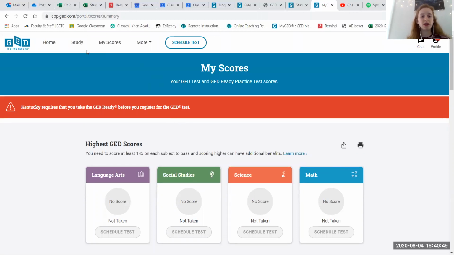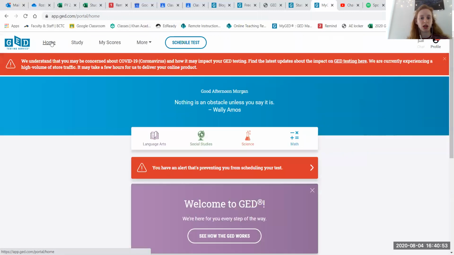The other important thing here is I'm going to go back home to the home screen. So these 4 subject buttons right here on the home screen, these bring you to subject-specific study materials that are available on GED.com. So I'm going to click on math, but this all works the same way for each of these subjects. I'm going to click on the math button here.